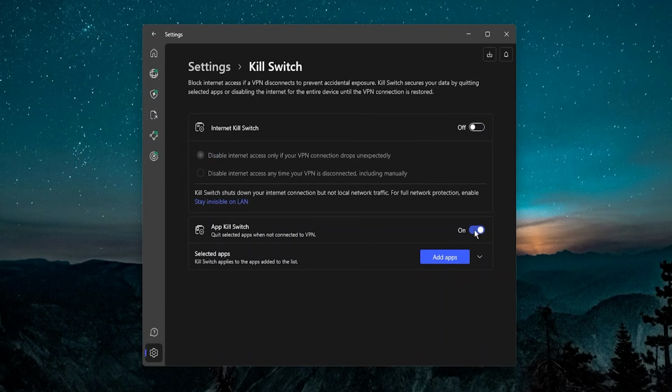Let's say in our torrenting example, your BitTorrent client, you can choose to have that disconnect from the internet if the VPN ever stops working. So if you're ever in a situation where you want to make sure that you're always connected to the internet together with the VPN, then you should make sure that you have the kill switch enabled.